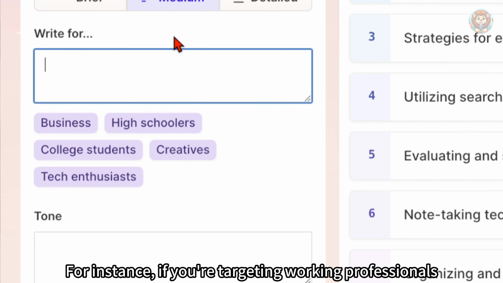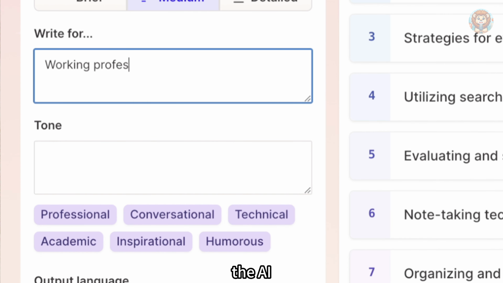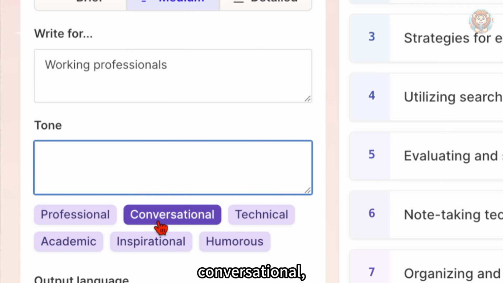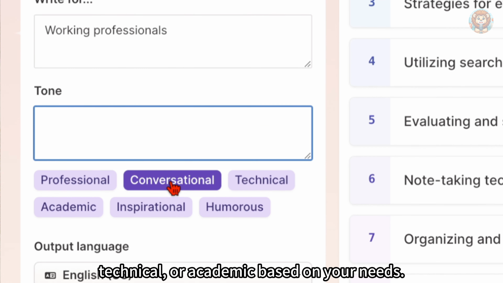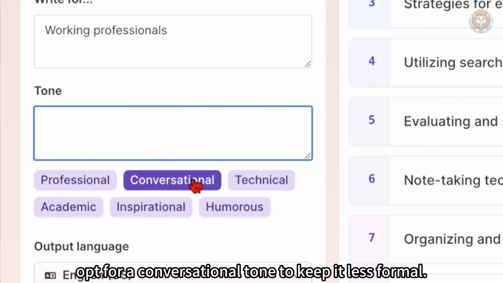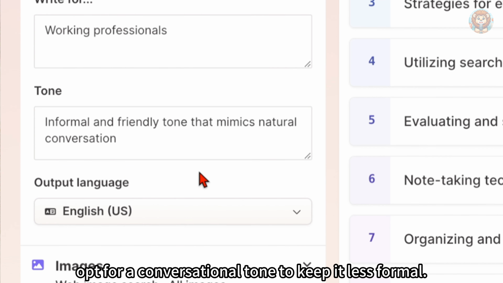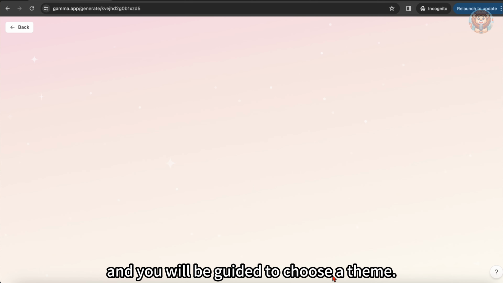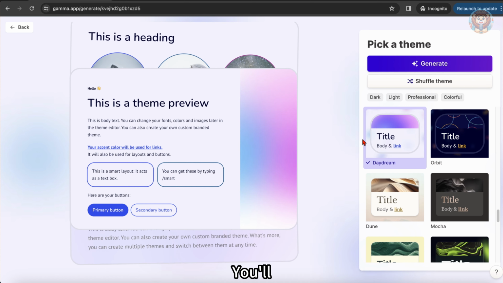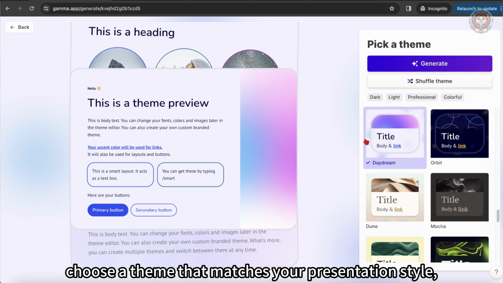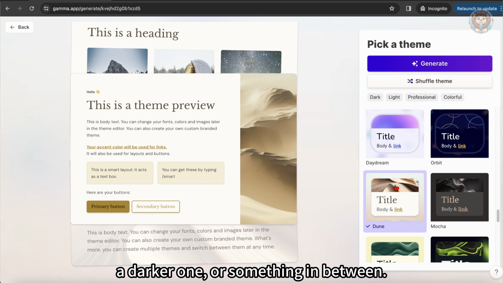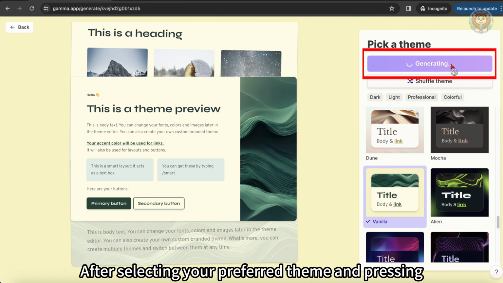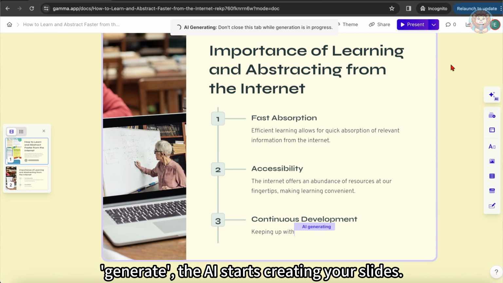For instance, if you're targeting working professionals, the AI tool allows you to adjust the tone to be professional, conversational, technical, or academic based on your needs. I'll opt for a conversational tone to keep it less formal. After customizing your settings, click Continue, and you will be guided to choose a theme. You'll choose a theme that matches your presentation style, whether it's a lighter theme, a darker one, or something in between. After selecting your preferred theme and pressing Generate, the AI starts creating your slides.